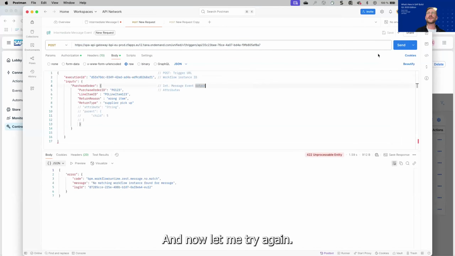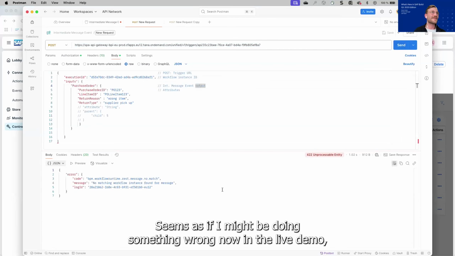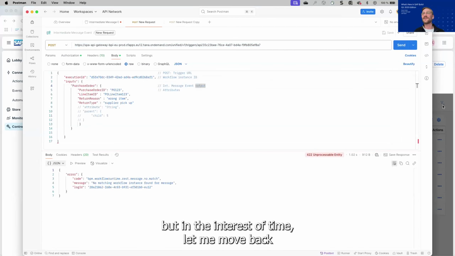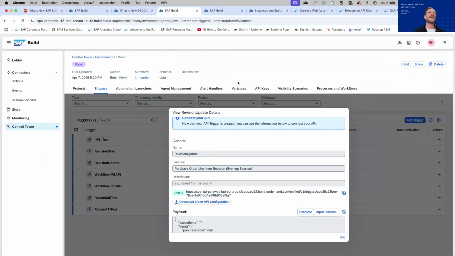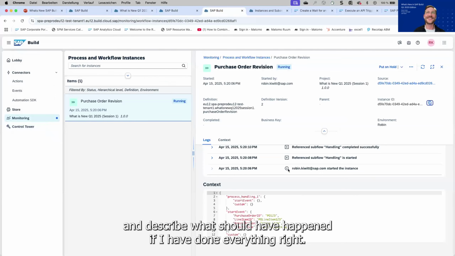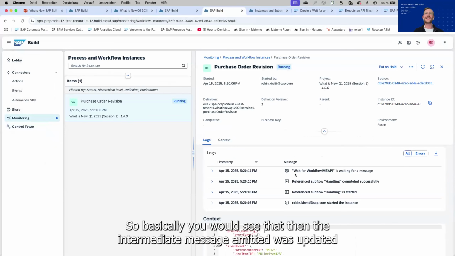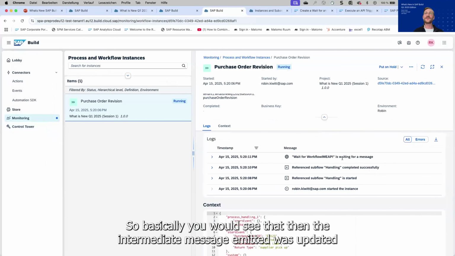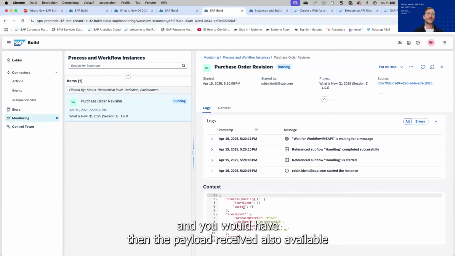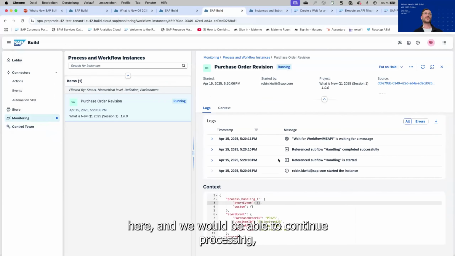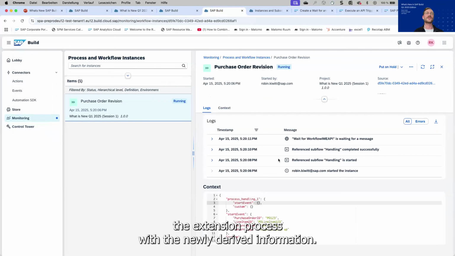And now let me try again. Okay, unprocessable entity. Seems as if I might be doing something wrong now in the live demo, but in the interest of time, let me move back and describe what should have happened if I had done everything right. So basically, you would see that the intermediate message event was updated, and you would have the payload received also available here, and we would be able to continue processing the extension process with the newly derived information.